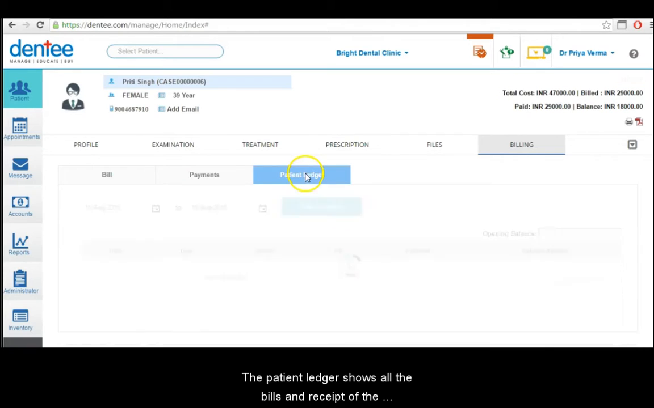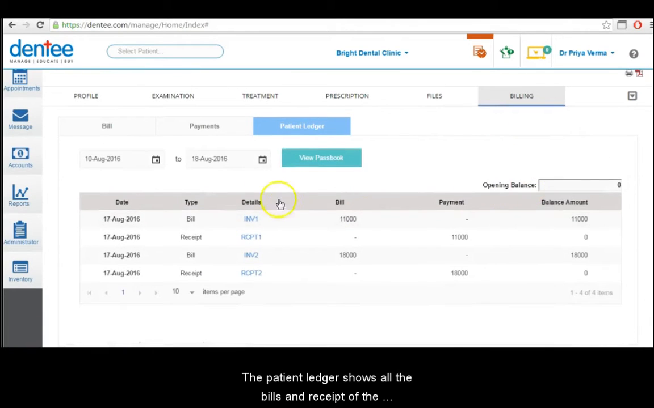The patient ledger shows all the bills and receipt of the payment. You can select the date and view passbook entry and the total opening balance on the right-hand side.